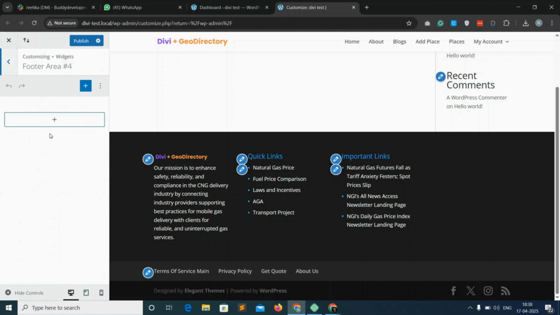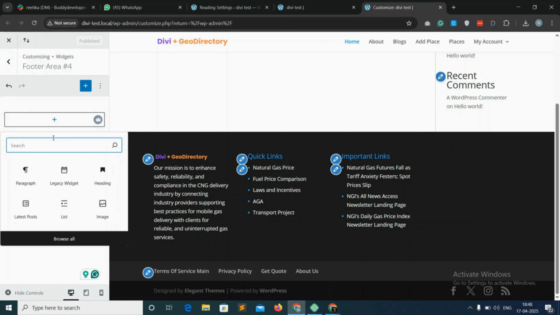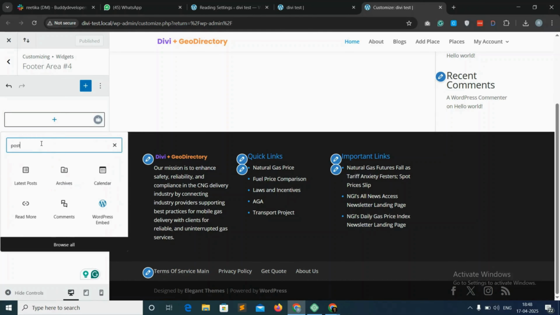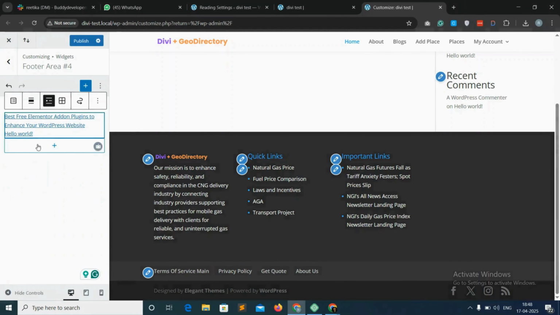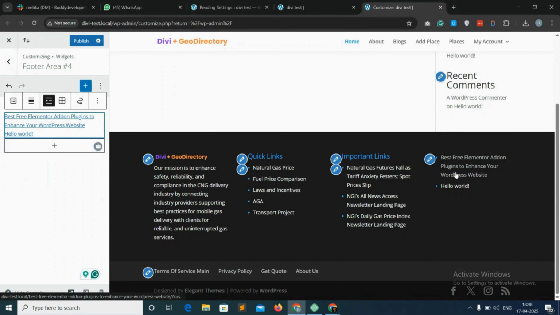Then coming back onto the 4th column, we will be adding the latest posts. For this, clicking on the plus icon, then type posts. Then we will click on this post block and we will insert it here. So now whatever the latest posts are will be shown here.